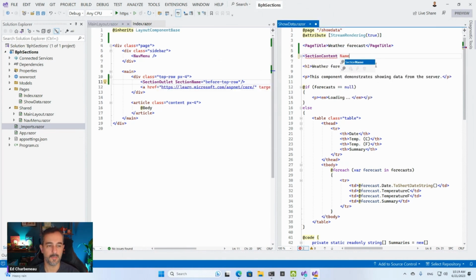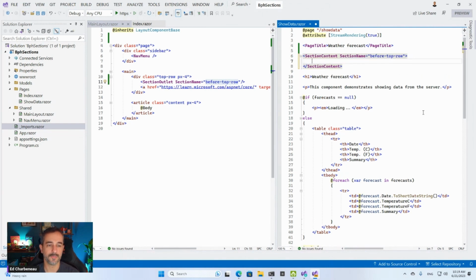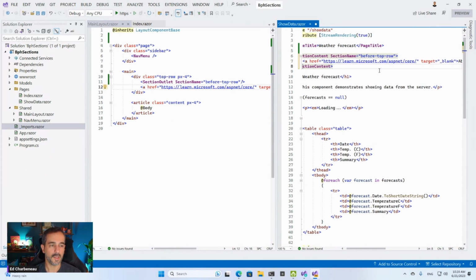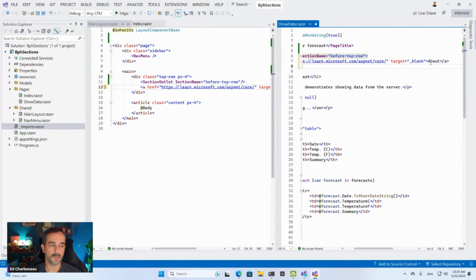We'll go ahead and name that one section name. And then again, we need to know the section name. It's going to be a magic string here. Not a big fan of that part. We'll fix that later. All right. So we have before top row, and then let's go ahead and plop a new link in there. Just so I don't have to type a bunch, we'll steal this one. And we'll just change the text on it. So this one's going to be weather help.